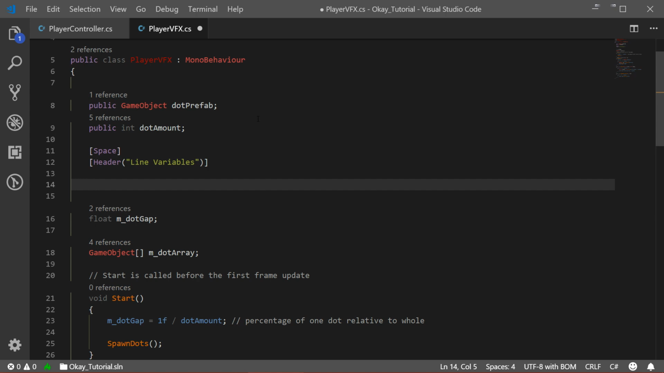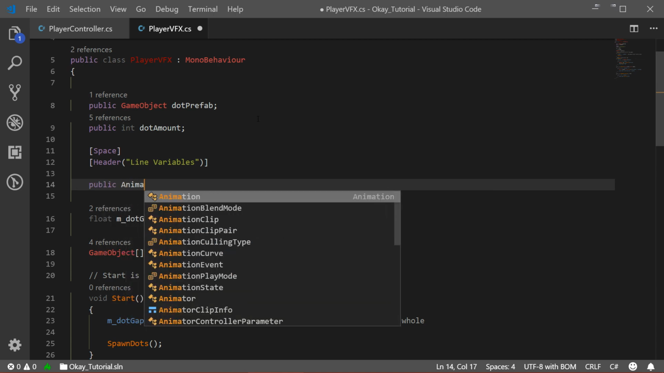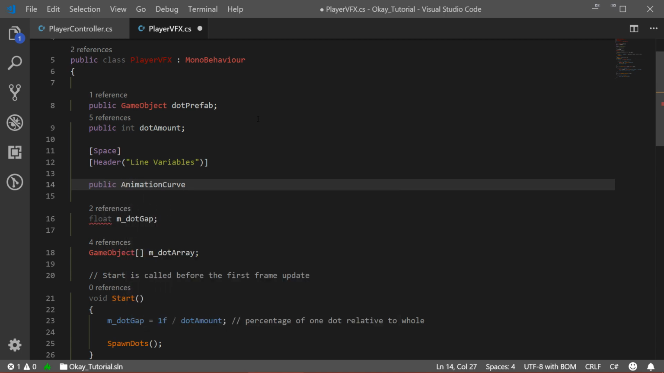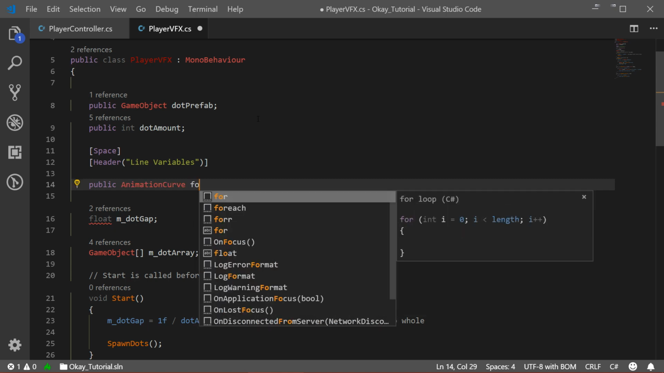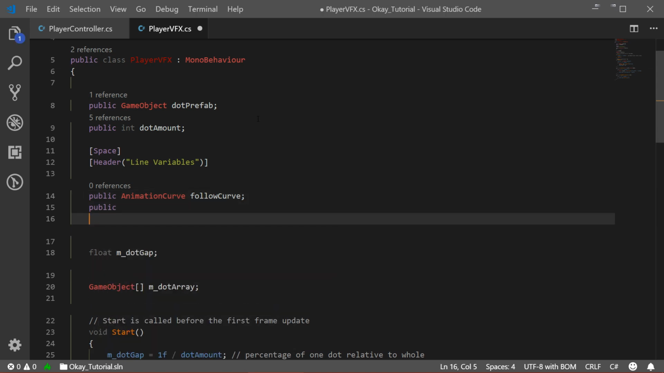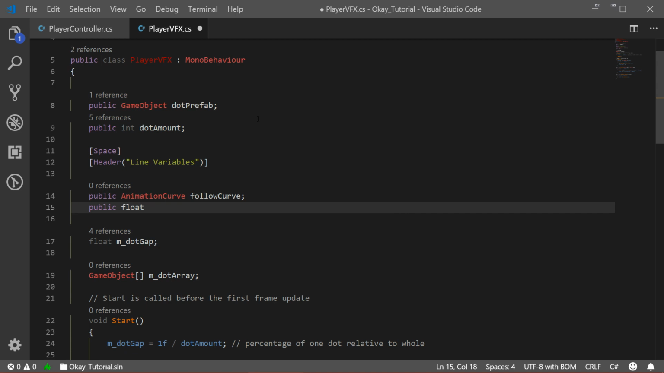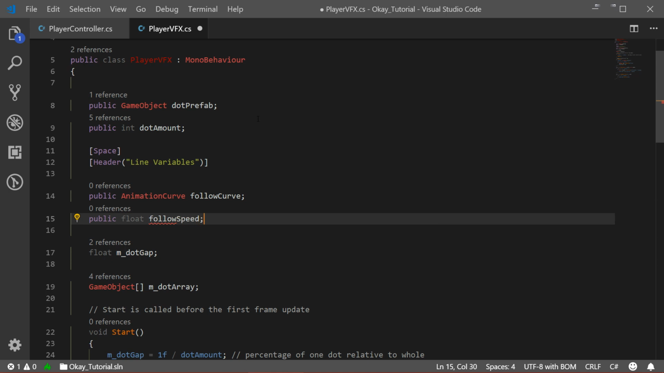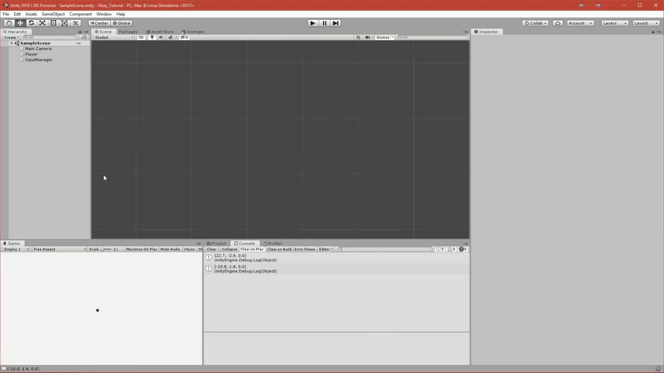So let's define the variables that we need. We will need an animation curve, and this animation curve will actually be responsible for making our line smooth. And we want to name it follow curve. Also, we want a public float that will basically hold the speed of our smoothing follow. So yeah, this is it, I think. So let's go back to the project and let's see what they are.